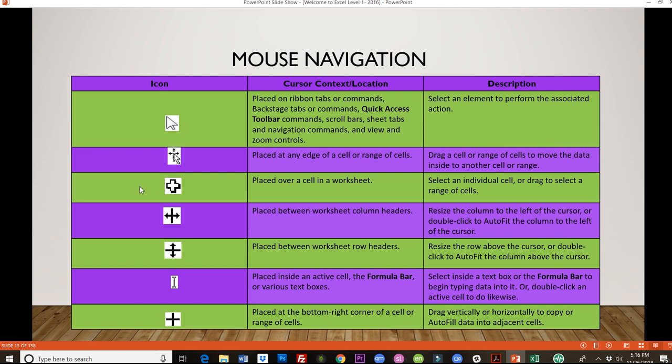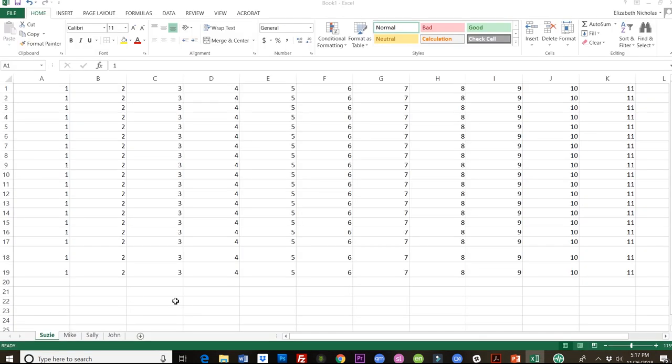Okay, this next one, with your open outline of a plus sign, means that you can select an individual cell or drag to select a range of cells. And then when you have your solid black line with two arrows to the side, that means you can resize your columns. And if you have it up and down, that means you can resize your rows. When you have a cursor, that means you're ready to type. And when you have this one, it means that you can actually do an autofill. So let's take a look at those on the Excel sheet.